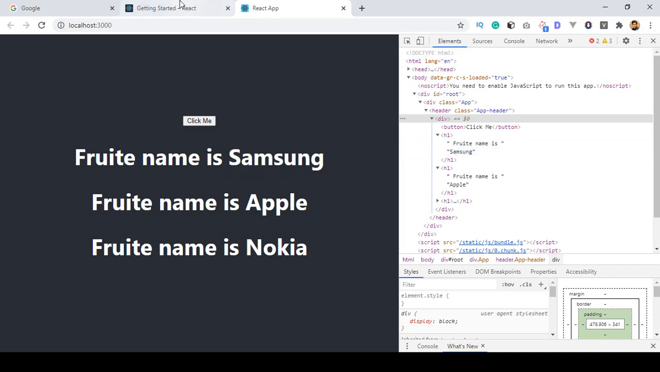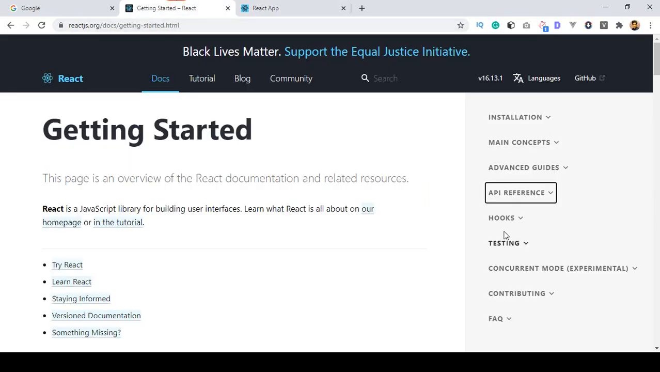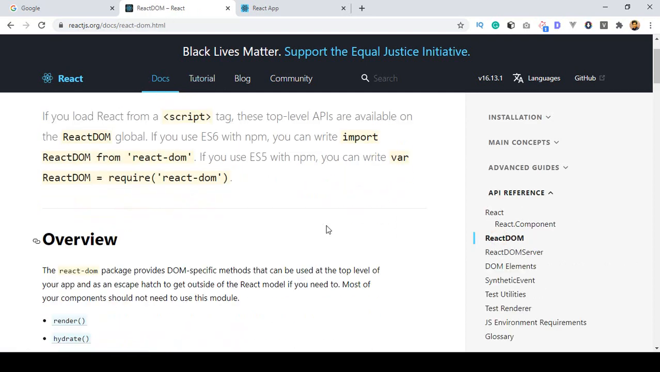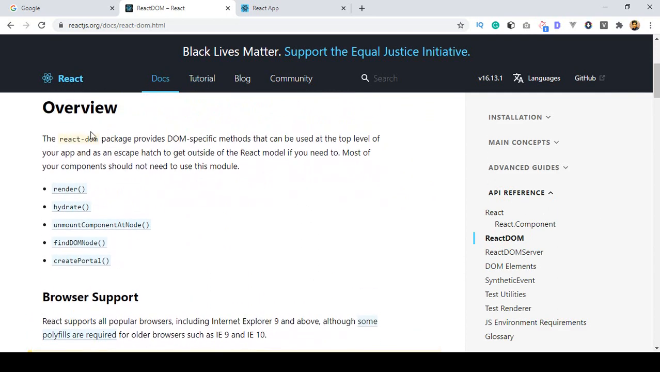Okay, so if you go to React JS, into the docs, if you go to the API reference, there is our React DOM. And in React DOM, you can see there are also some React DOM types: a render type, there is a hydrate type. So this is pretty much the same. And then also the unmount component at node, the find DOM node, and there is create portal. So that is all the DOM types.